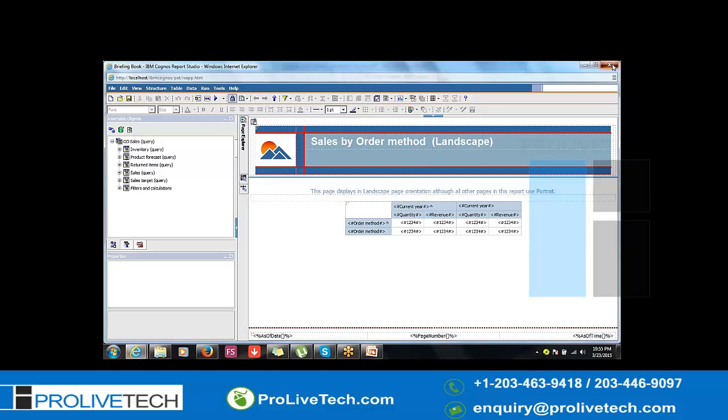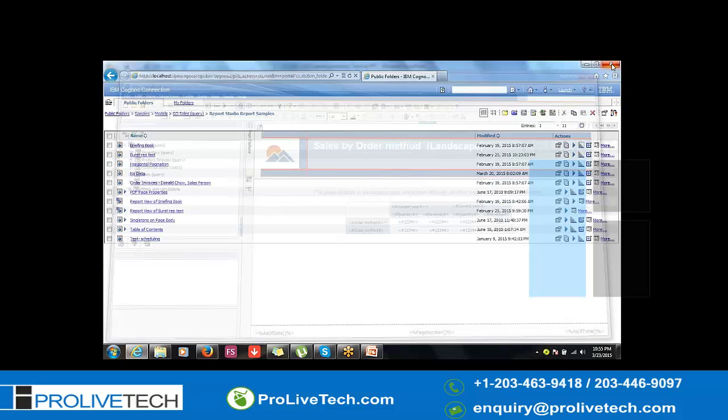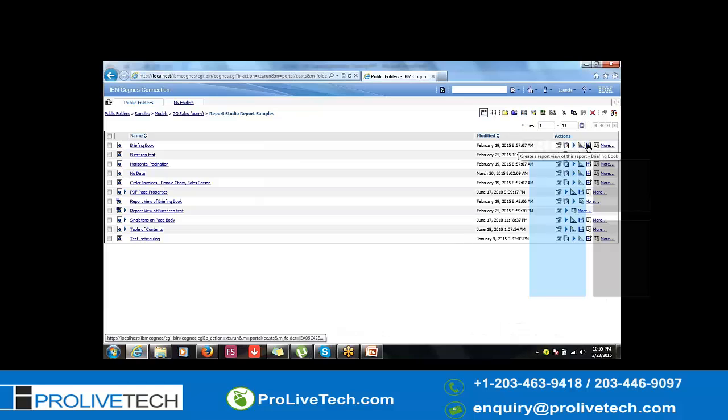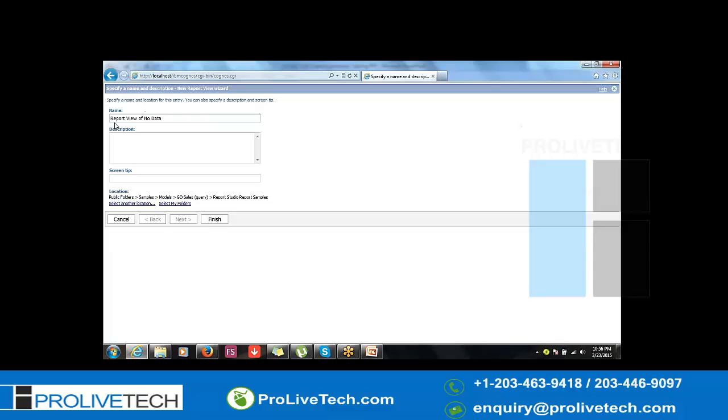So that is the use of it, and this is the one: create a report view of this report. If you click on this, it will create a report view of briefing book. I'll create the view for no data. What's a report view? It's a reference of the report, and you can schedule it for multiple recipients. For example, no data: I'll click on this particular part, create a report view. By default, it will come as report view of that report name.